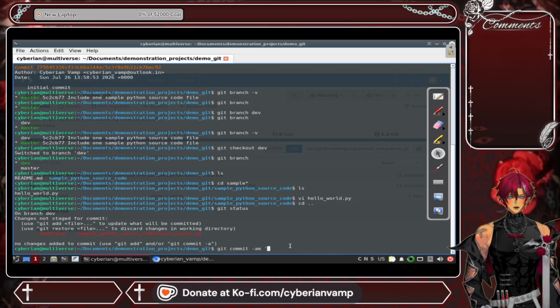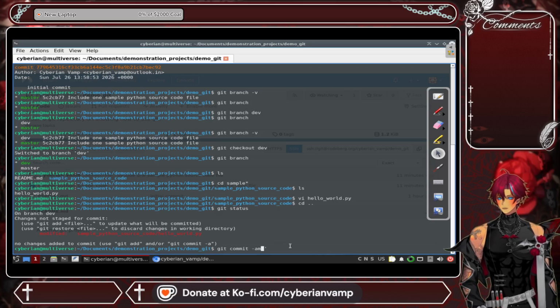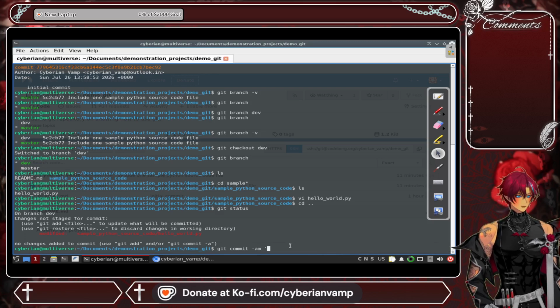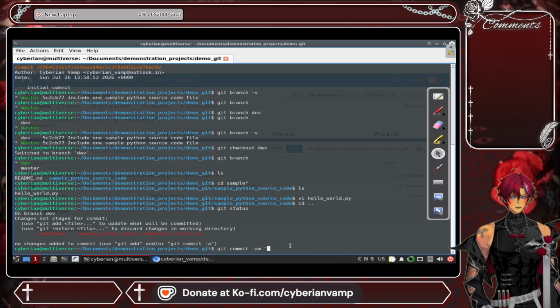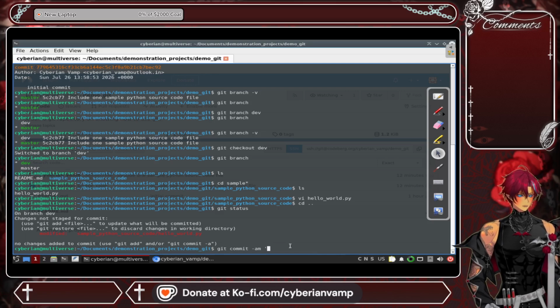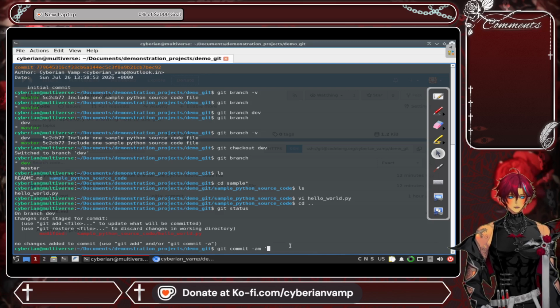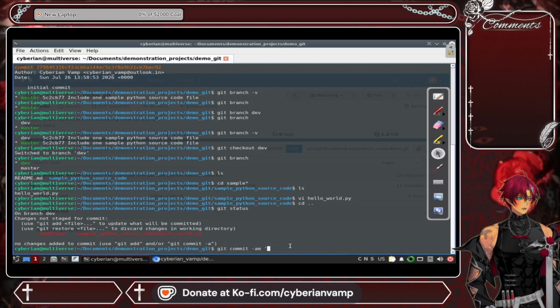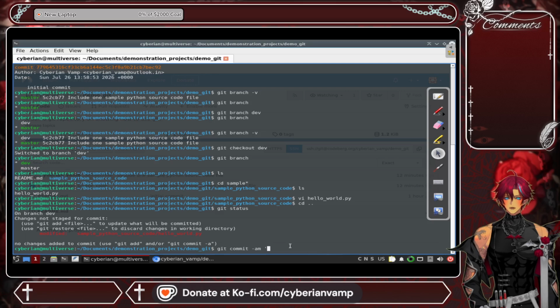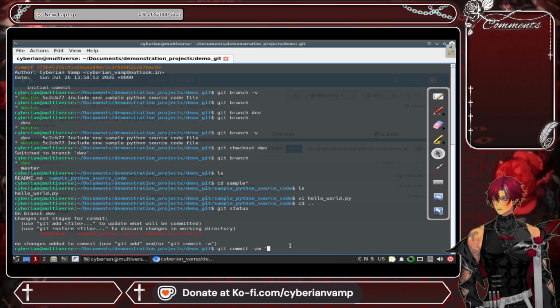And I am now joining another switch, which is the m switch, which is for the message, and it will do both of those things at the same time. Now you just have to include the message you want to put, and it will typically expedite the logging process of whatever software you're developing.